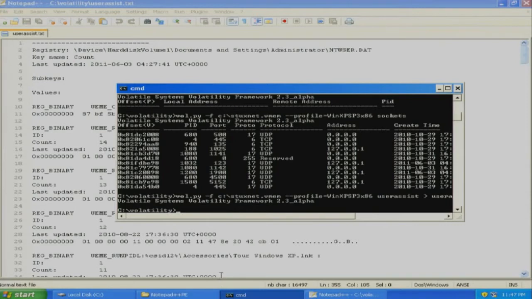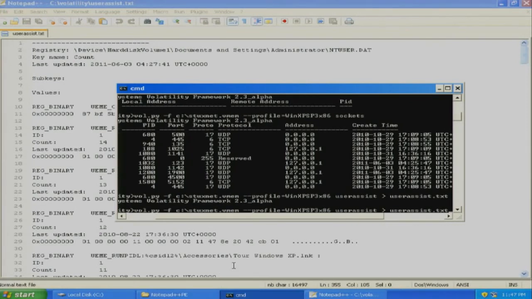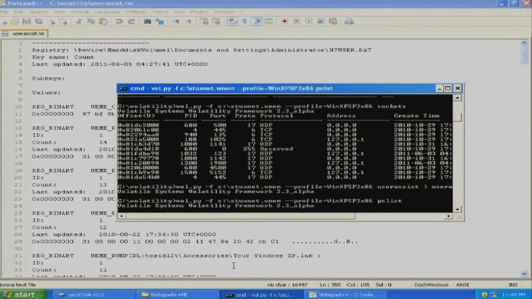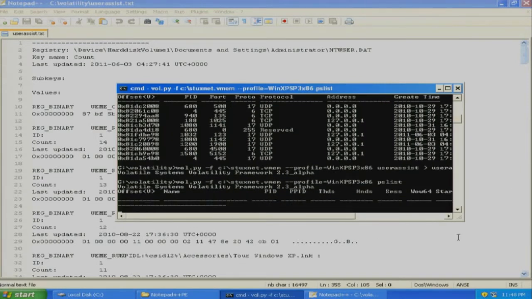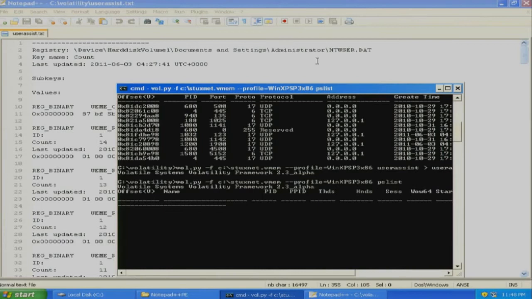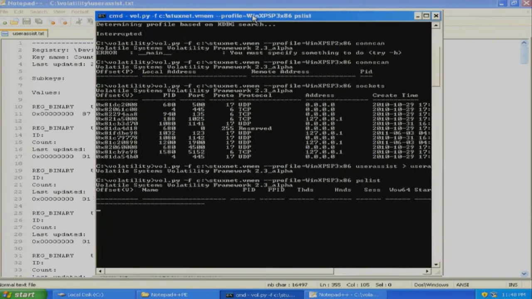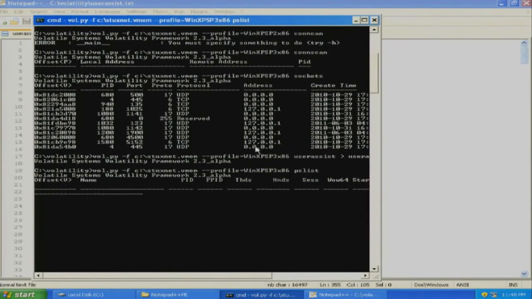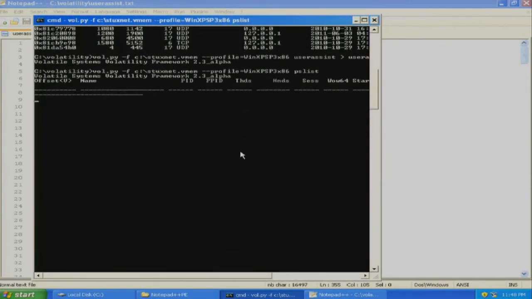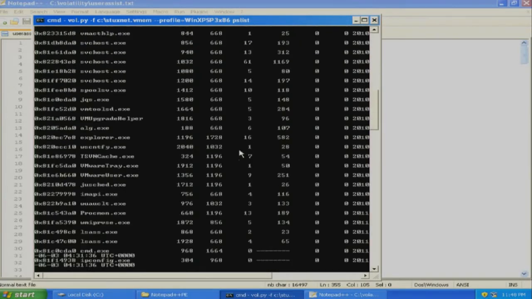Next, we need to extract a list of all processes in memory during the memory dump. And for that, we use pslist. And now I'll ask you a question. If you will be able to notice anything wrong with this memory image.